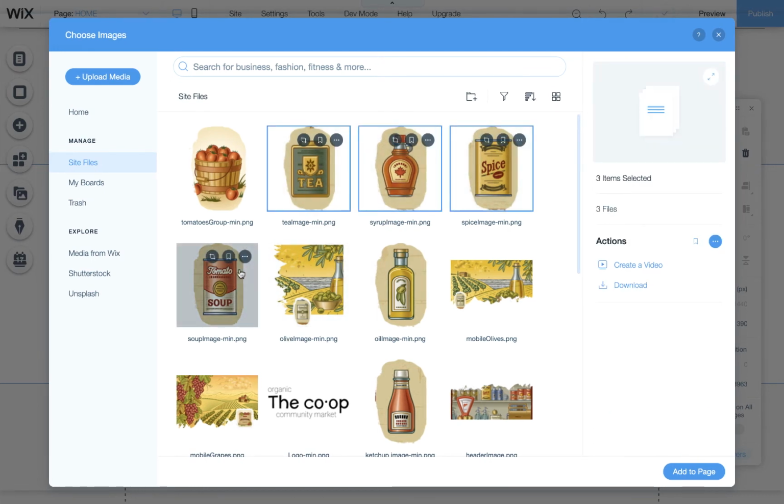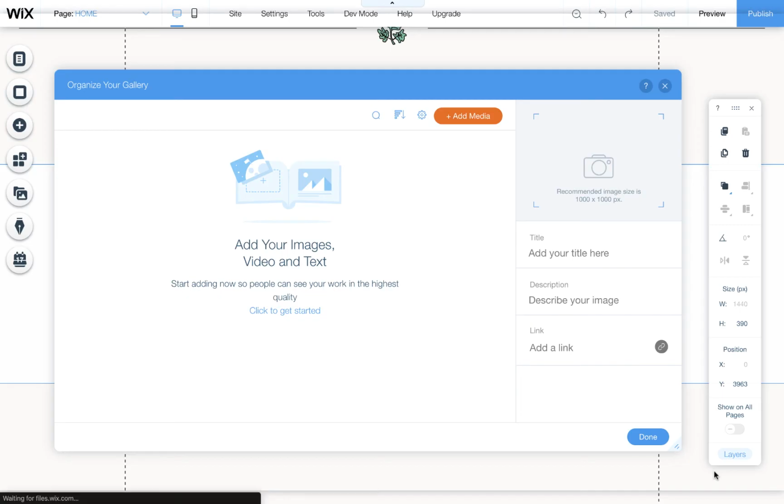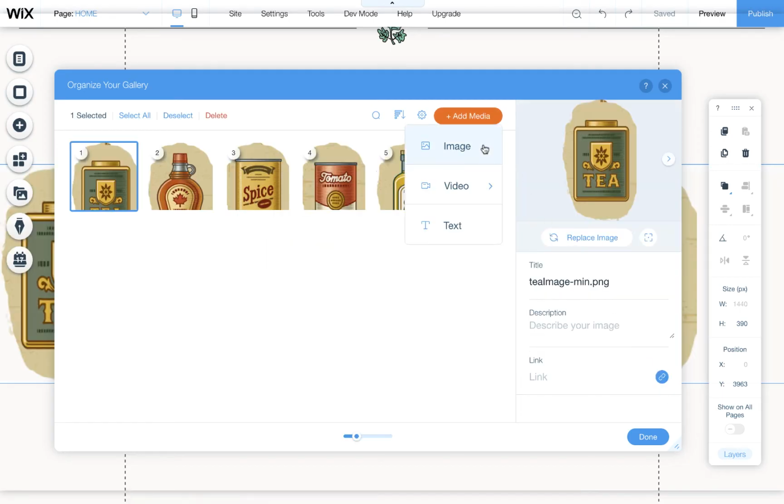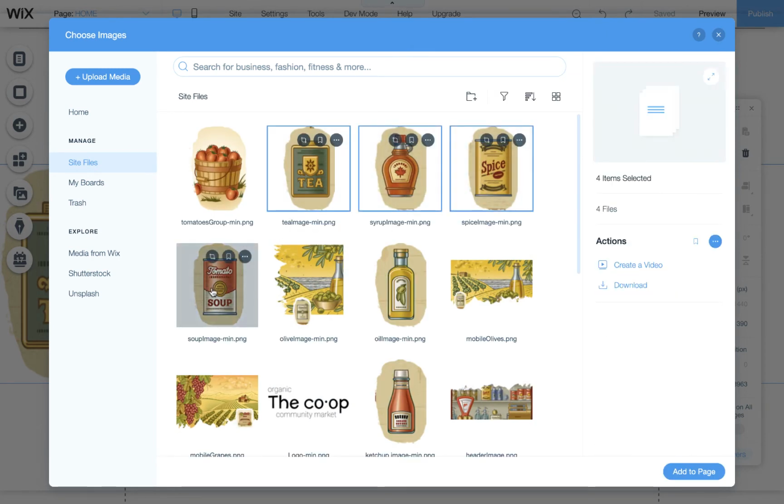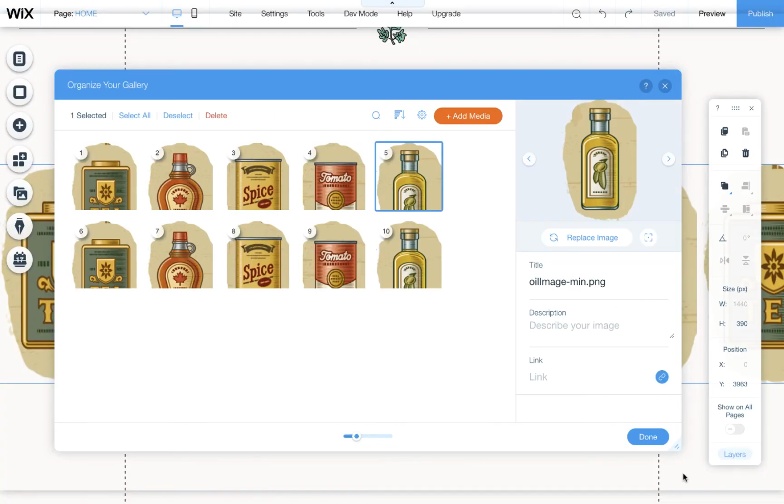So holding Command, I'm going to add in the first 5 sort of product items that I see. And I want this to be continuous, and since they're pretty small, I'm going to add in the same 5 once again, just to make sure that there's enough of them to take up the space for the entire width.